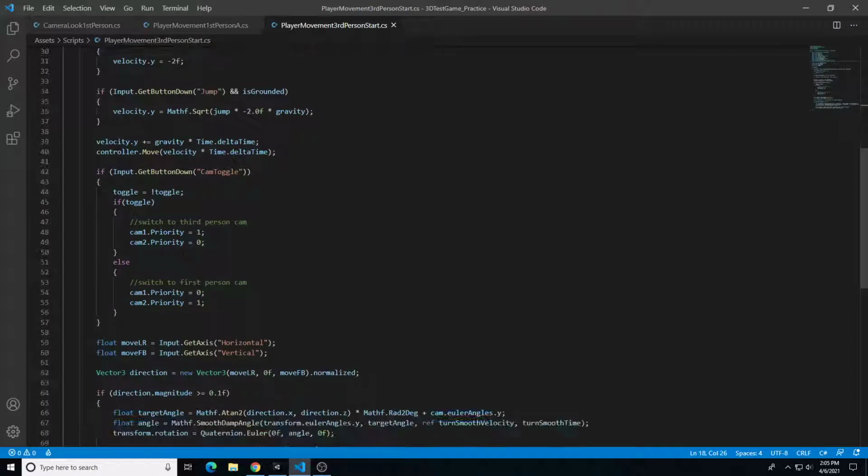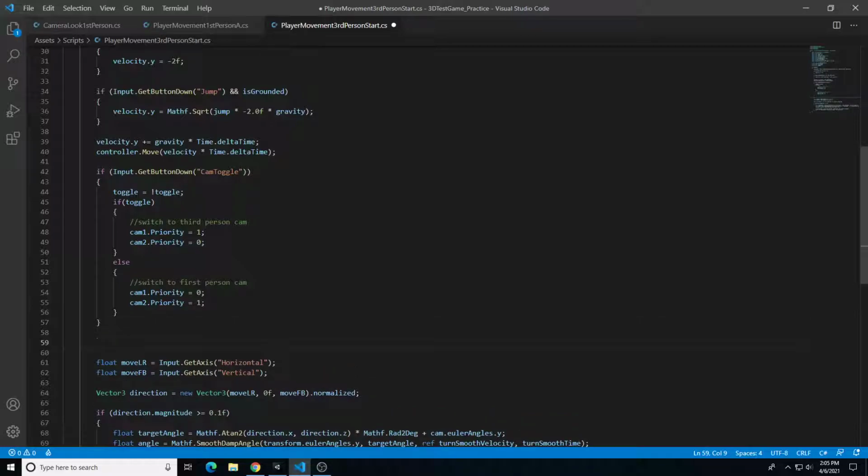Alright, so underneath our toggle, we are going to now add another if statement that switches between third person and first person movement. So we're going to create custom functions here in a minute, but let's go ahead and create our if statement and then we'll create our functions after that. So underneath our cam toggle button is pressed, the T key, underneath that if statement, we're going to add another if statement, and this is going to reference cam1.priority equals 1. Which, if you remember, that means switch to third person.